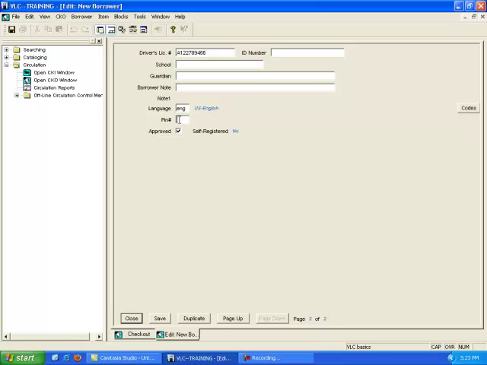PIN number. A PIN number is required to log into HIP. Fill this in according to your library's policy. Most libraries use the last 4 digits of the borrower's phone number. A PIN number can be changed by the borrower once they are logged into HIP. Approved. This is always checked by default. If it is not checked, the borrower will not be able to check anything out.